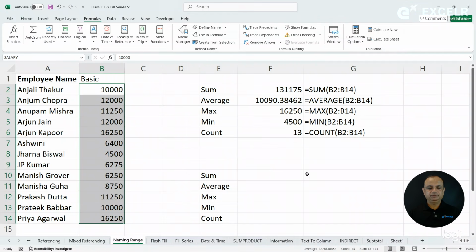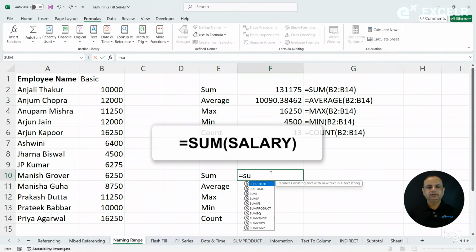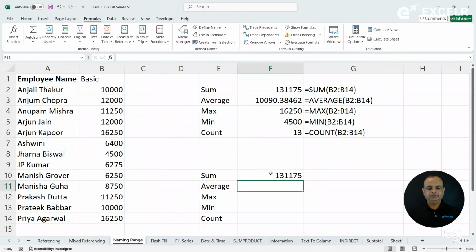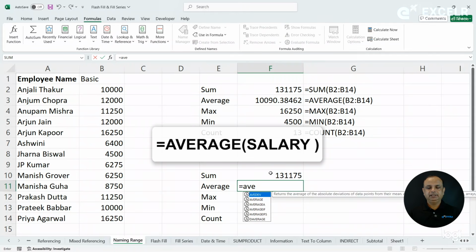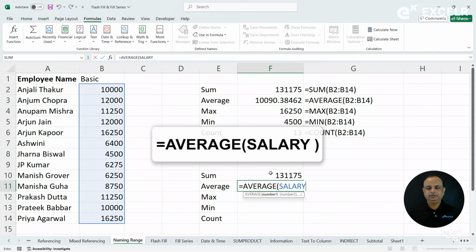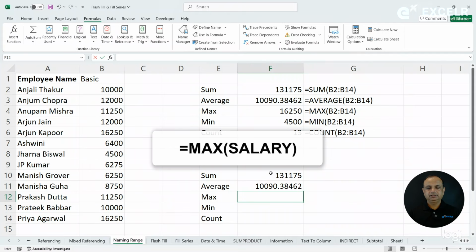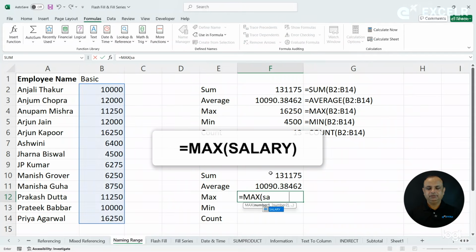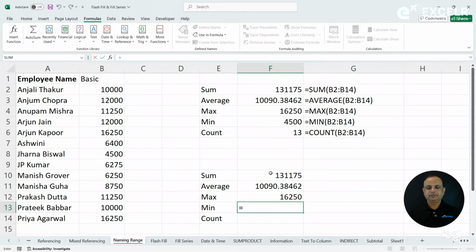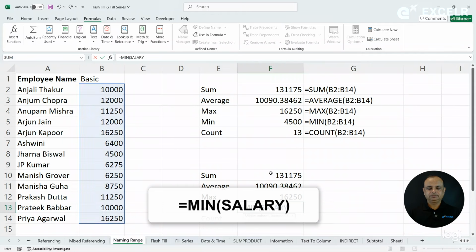Let's see how we can use it in a formula. Right here, sum and salary, and press enter. Go for average and salary. Go for max here; you can give salary. Go for min and go for count also.